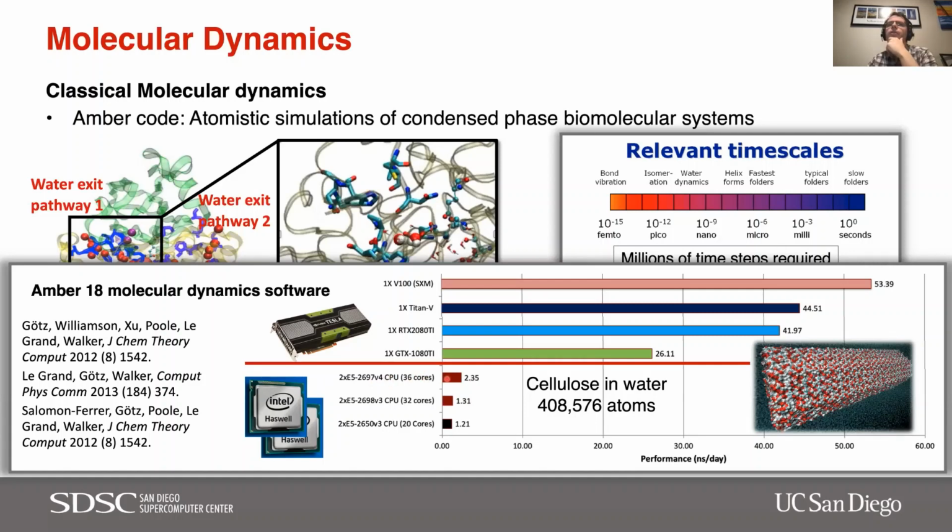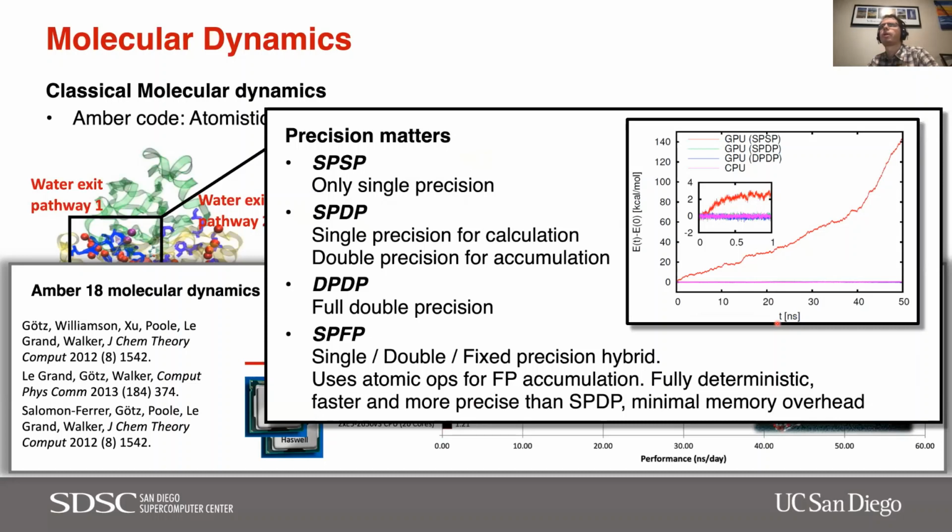With 36 cores on a single node, you get a computational throughput where you can simulate about 2 or 3 nanoseconds in the life of a molecule, like your cellulose in water, which has about 500,000 atoms. And on a single GPU, this is the V100 here, you can do about 20 times as much. That's really very powerful and enables a lot of new science.